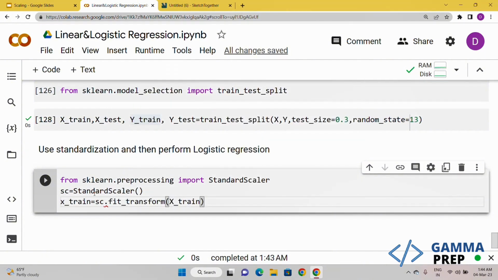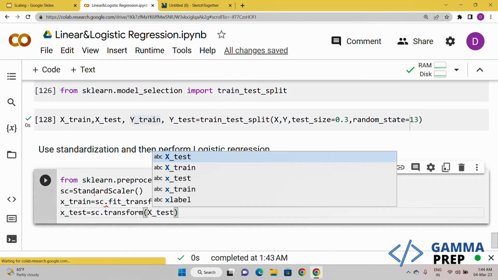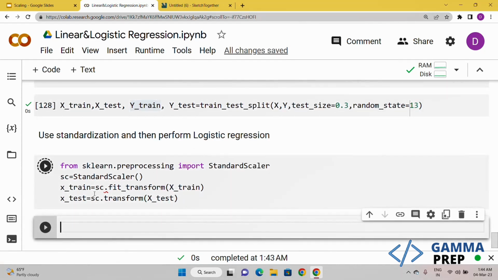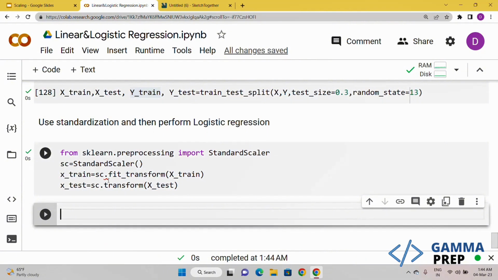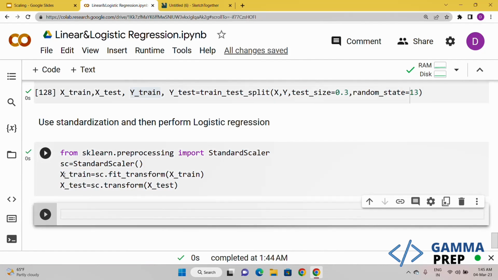You use the same mu and sigma that you have for the training data only, and for the X test you do the transform. So this is the standardization that we perform in linear regression also. Okay. Now we have our, okay, let me write it as capital X train and capital X test. Now we have our standardized data.